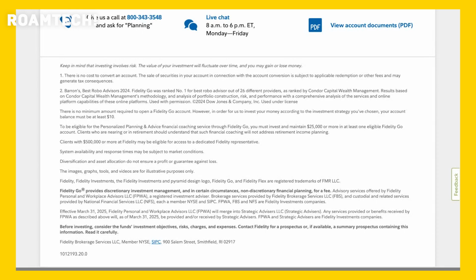Now, let's talk about my personal experience using Fidelity Go. Getting started was incredibly easy. The onboarding process was straightforward, requiring only basic personal and financial information. Navigating the interface was intuitive. The dashboard clearly displays my portfolio performance, allocation, and contributions. I particularly enjoyed the ability to easily adjust my risk tolerance with a simple slider.